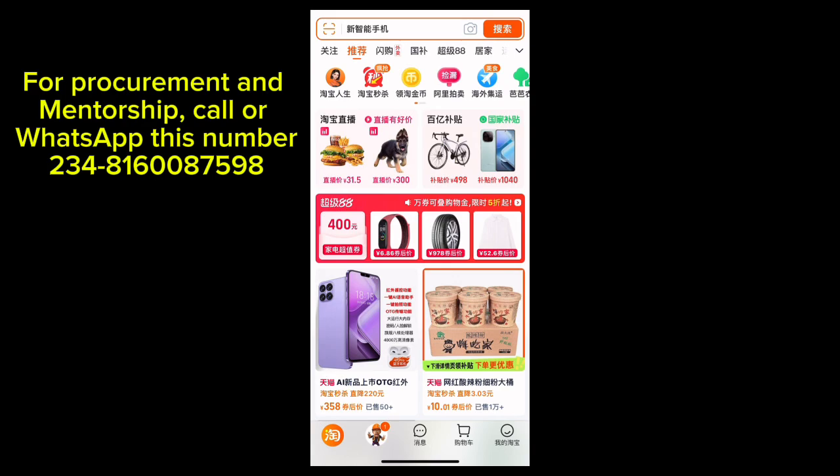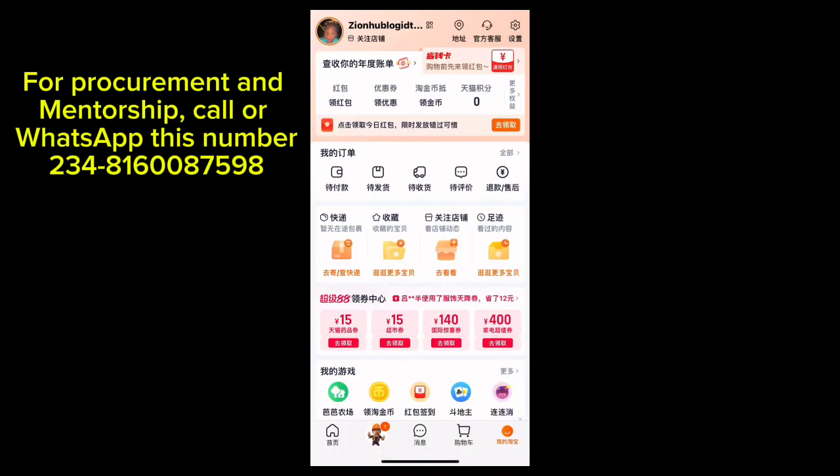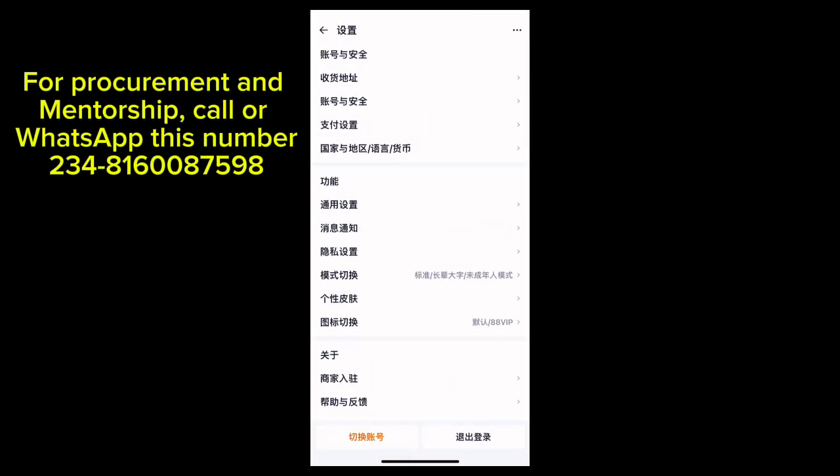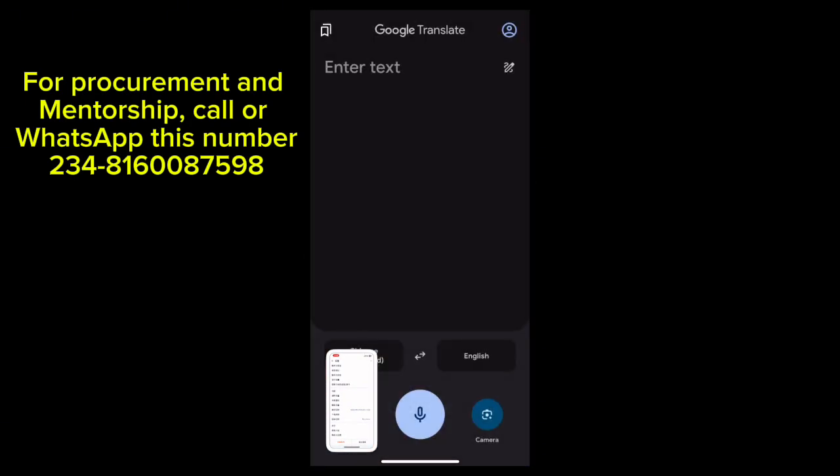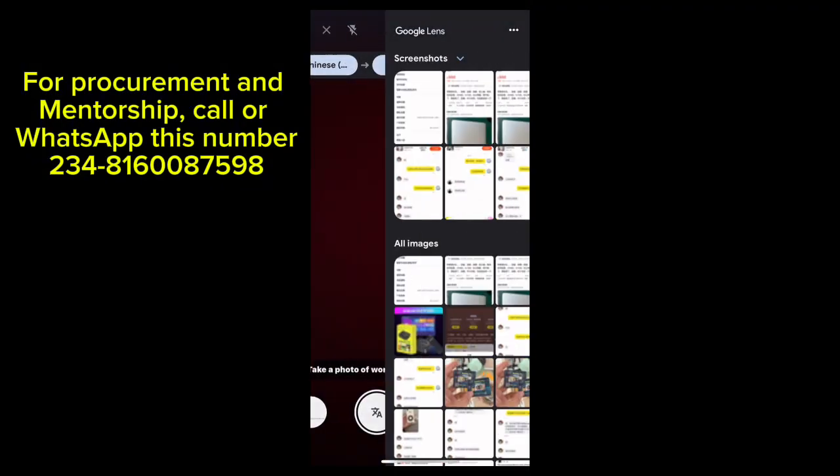So now the first thing you will do is to come to this profile icon here. You click on this guy here. After you click on it, you can see settings presently where I'm pointing at. You click at that settings here. So it's going to take you to this page. Now let me screenshot this, then go to my Google Translator. This is my Google Translator here. So you open your camera, then you upload.